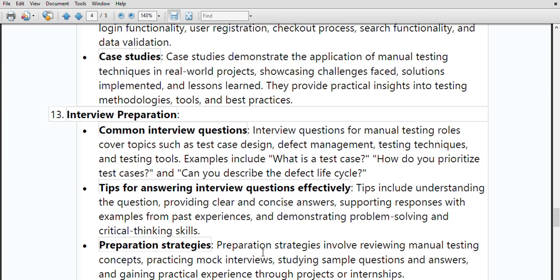Then what are the tips for answering interview questions efficiently? Firstly, prepare how you are going to answer the questions. As you know, these are some commonly asked questions, so practice answering them. How can I explain this particular answer in a very effective way? The tips include understanding the question, providing a clear and concise answer, supporting the response with examples and past experience, and demonstrating problem solving and critical thinking skills.